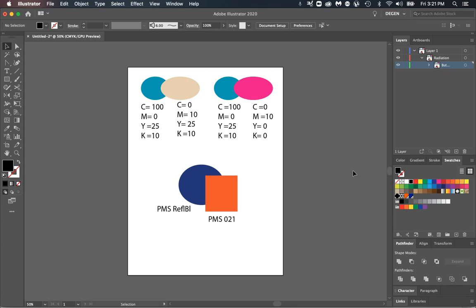So I decided to create these little color samples here for demonstration so you can see what's going on. For this particular color, it has all these CMYK values, and this is the particular color breakdown, and so on and so forth. And this one here is for Reflex Blue and 021 Orange Pantone colors.